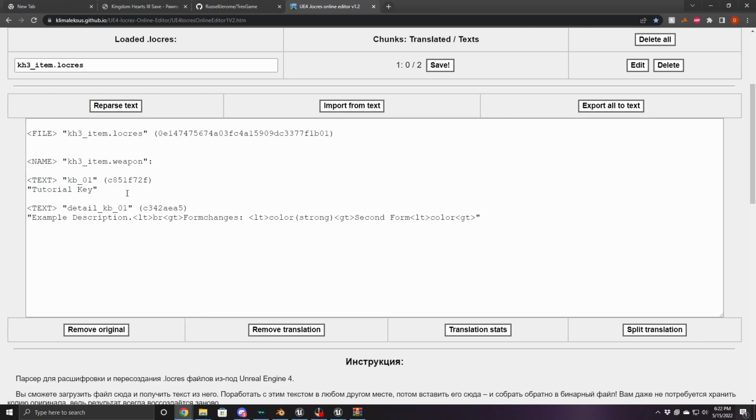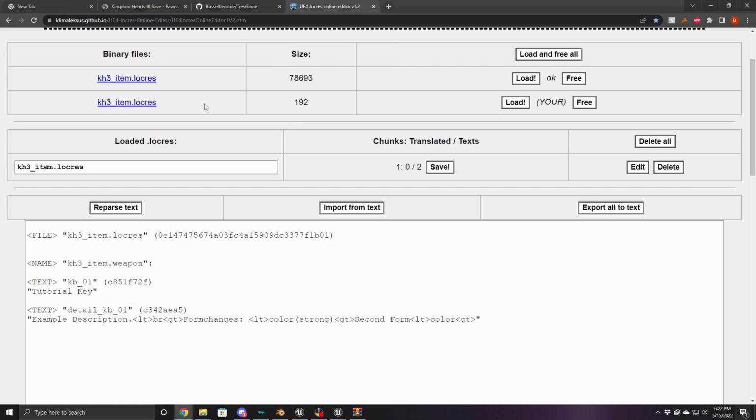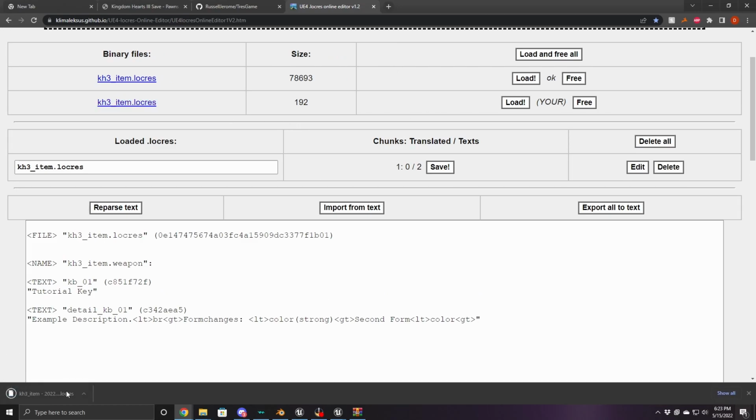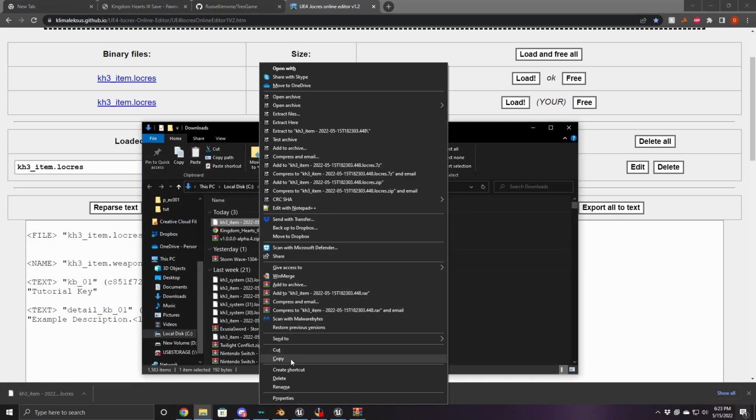But once you've changed it, do import from text. This will change here to 02, or of how many lines you changed, or you have remaining rather. Click save. There will be a new one with your name on it. Click the blue text, it'll download it. Show in folder, I'm going to copy.